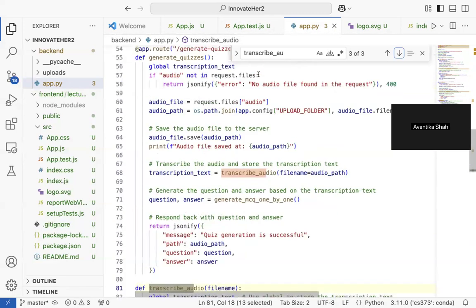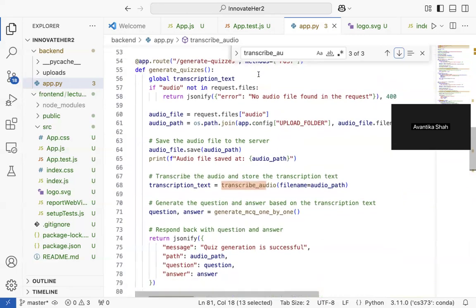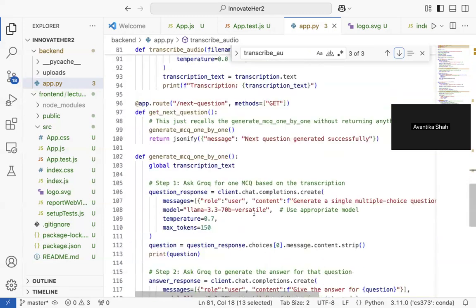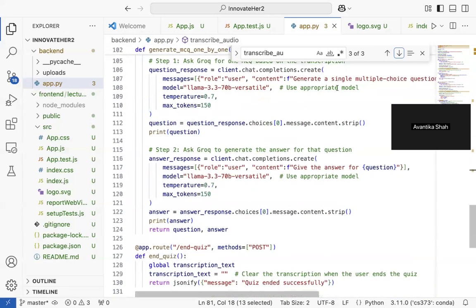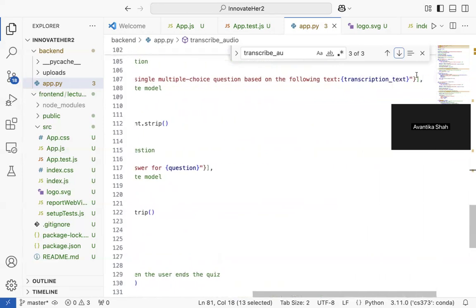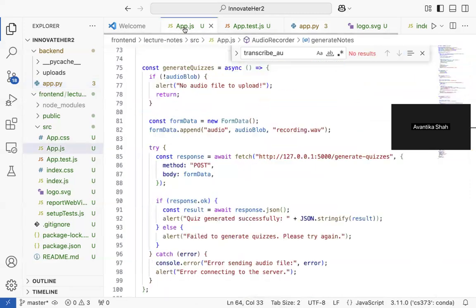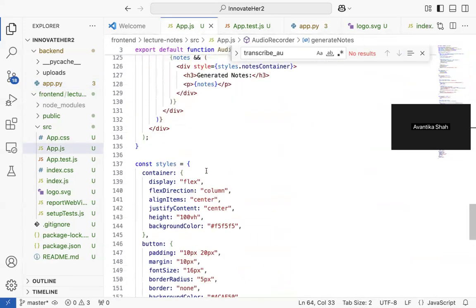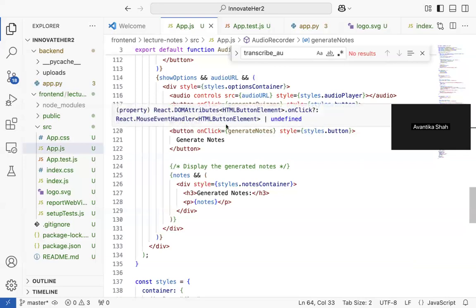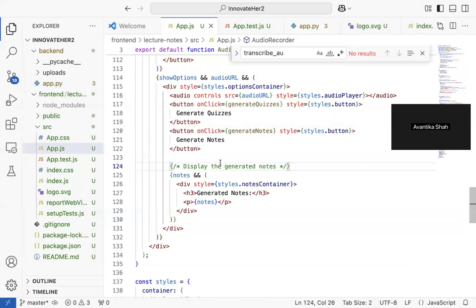And to generate the quizzes, basically what I did was I once again used the Grok API in generate MCQ one by one, and it generates a single multiple choice question based on the transcription text, and it uses the Llama model for this. And once it has a question, it sends that back to the React server, where it displays the quizzes. So far, I don't have a proper display for the quizzes, but as you can see, it was able to display the notes.